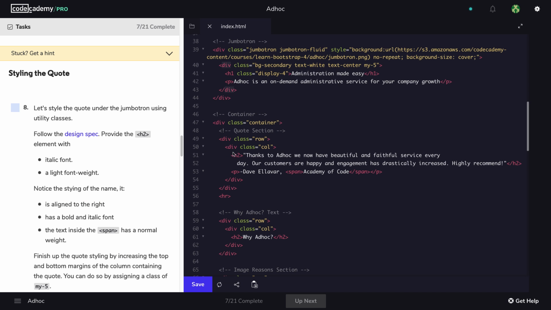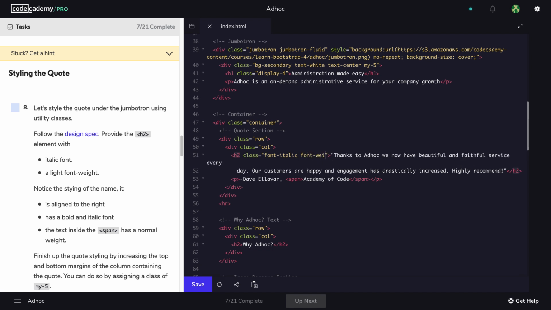Okay, so for the H2 tag, which is the quote itself, similar to what we did with the text inside our Jumbotron, we want to make sure that the font weight is light and it's italic. So let's add font italic and font weight light. Save that. Now remember, the name itself is going to be bold, so we're going to add a font weight of bold, but we still want it to be italic as well. So let's make sure it's italic.